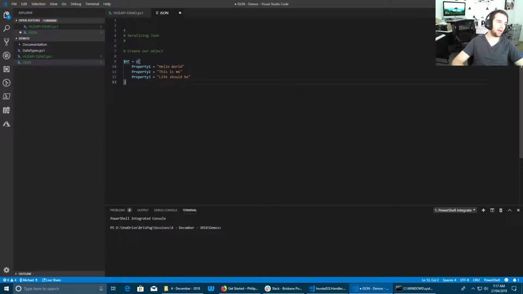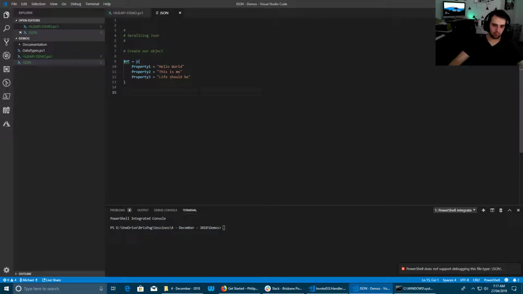Okay, so we've got our hash table. If we just run that, let's just run that. Yeah, that's fine. And we can just dump out. Oh, did that actually execute? I don't think I ran it. PowerShell does not support debugging of this type, JSON. Oh, I think I didn't actually.